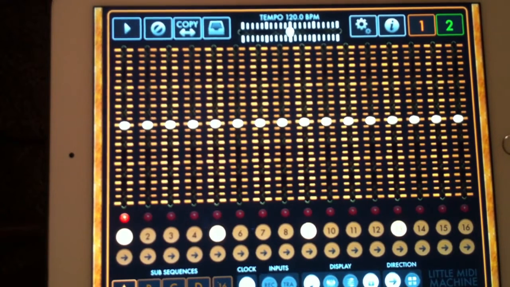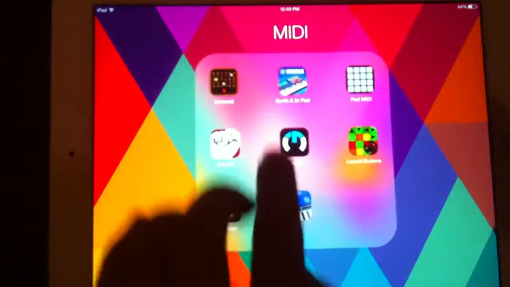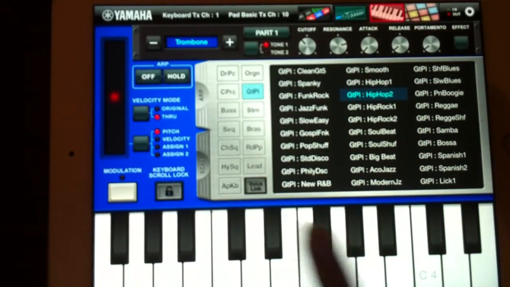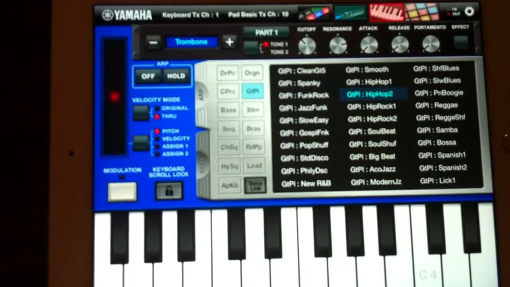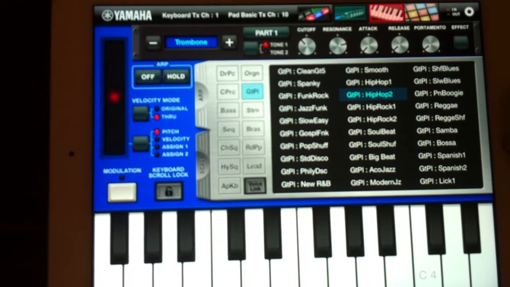Or you could also run network MIDI through your Wi-Fi back to your host computer and then use VSTs or send it out from there if you have an audio interface with MIDI output. For this example, we're going to be using a Yamaha application, and this is called Synth and Dr. Pad. We're going to check out this application next week. We'll go over some of the presets and talk about this a little bit more then. But we're going to be using it in this example just as a sound module, basically.